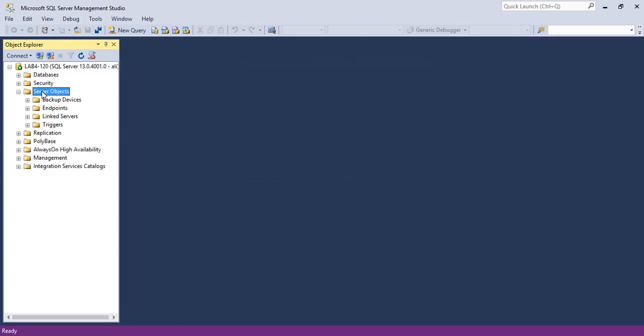Now there are other things as well. Server objects, this is also an advanced concept, so leave it right now. And then we have the replication services. I'm just giving you the concept.